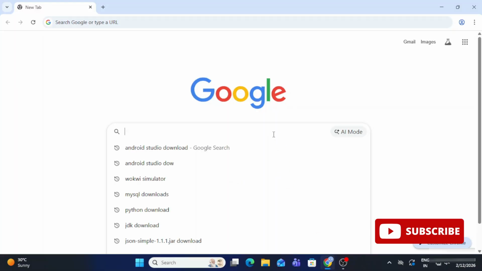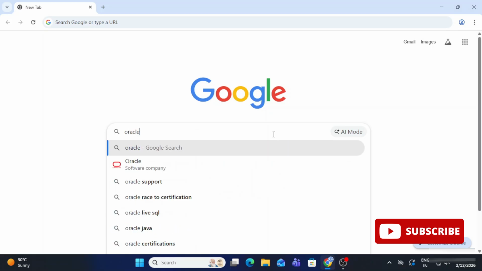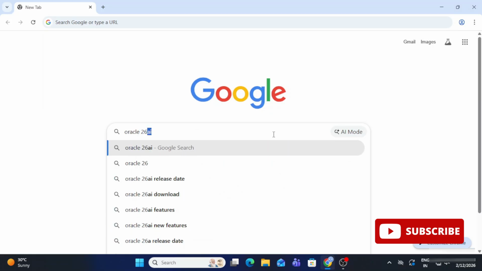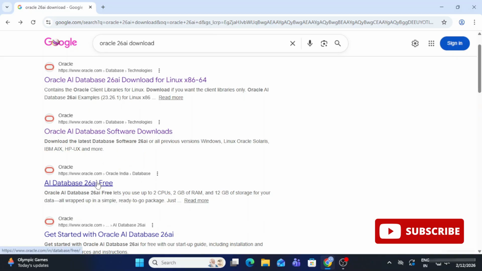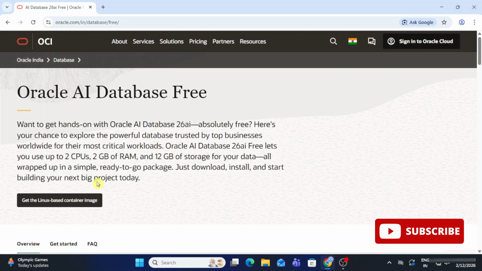So guys, you can open any of your favorite browsers and simply search for Oracle 26 AI download. And here you can see the official website of oracle.com. You need to just click on this link, Oracle 26 AI free. So guys, it will redirect you to this page, and here just scroll down and click on this tab, get started.